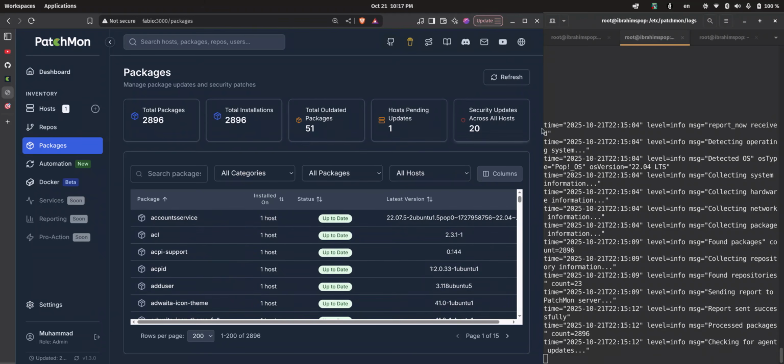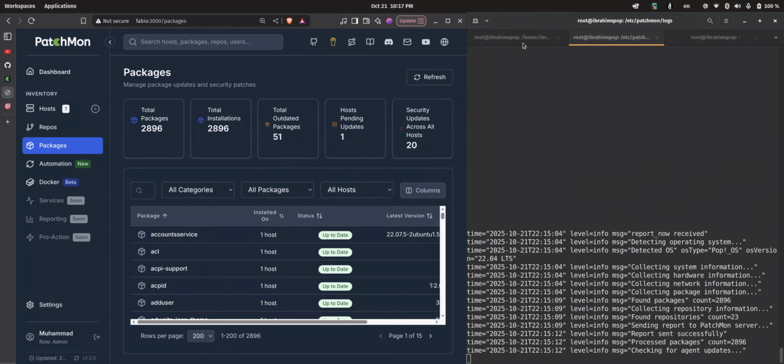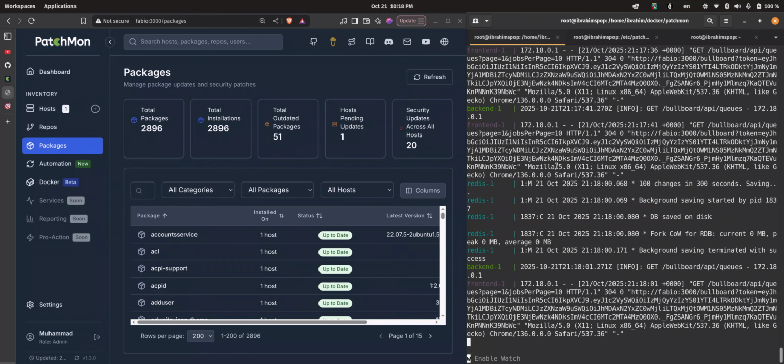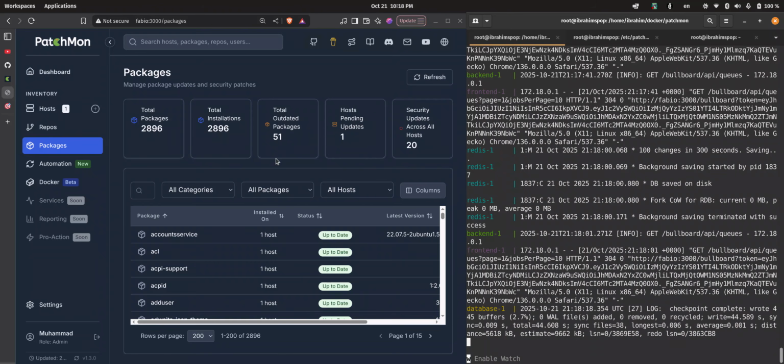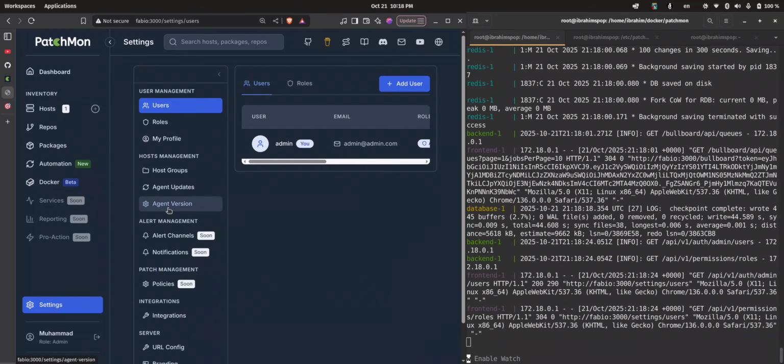That is a hopefully quick video. Don't know how long I've spent now on upgrading PatchMon from version 1.2.8 all the way to 1.3.0. The main thing was to amend the Docker Compose file and to ensure that the agent update automation is ticked in the settings area.